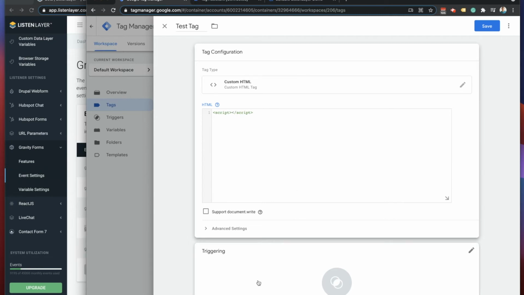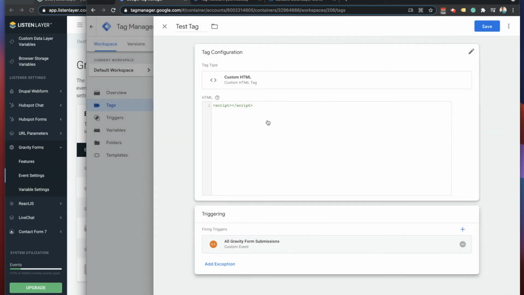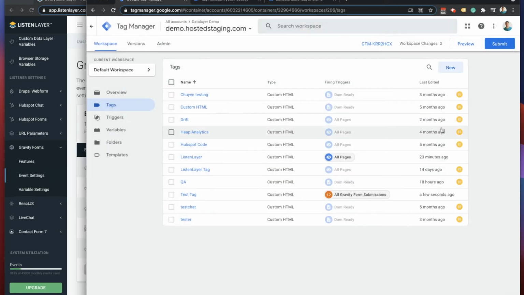We're going to create an empty script tag, and we're going to fire this on all Gravity Forms submissions. We're going to go ahead and save this. And then we're going to refresh our preview.